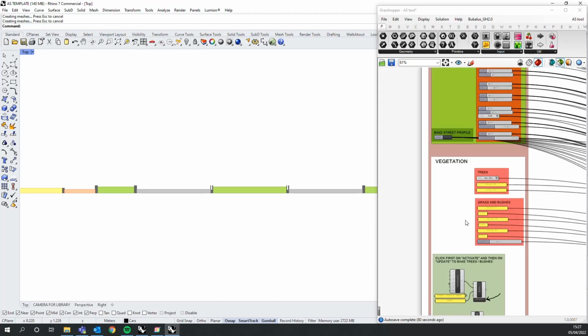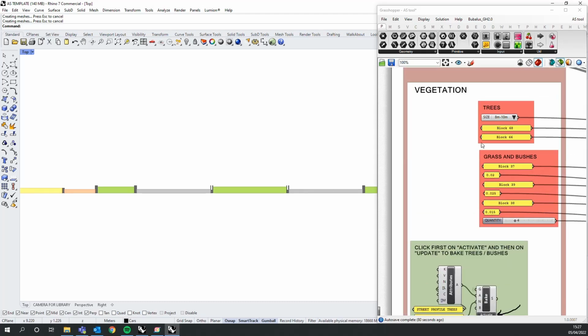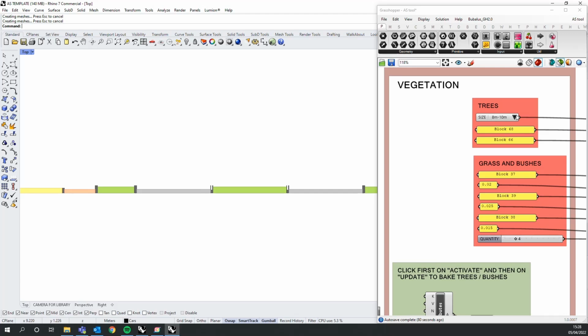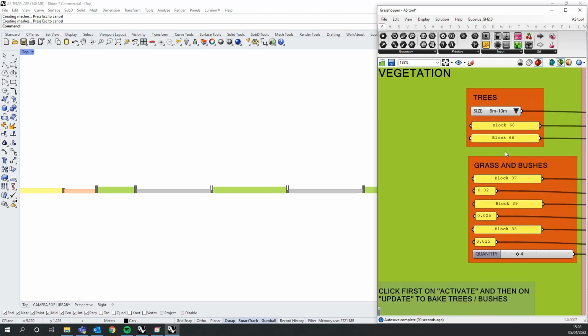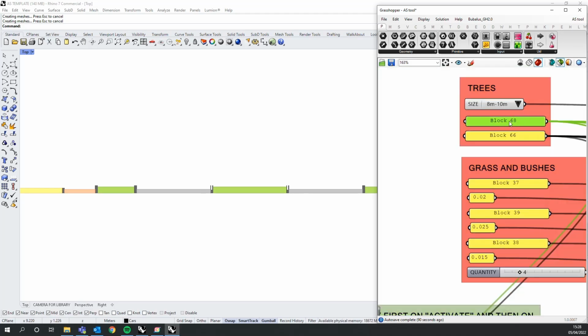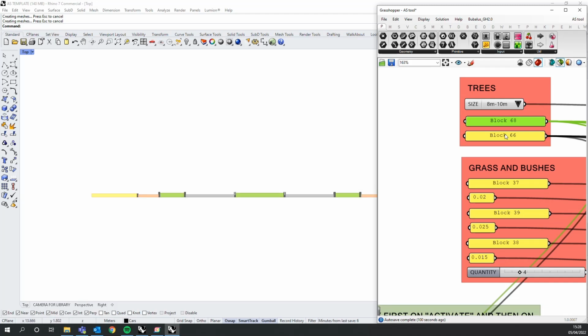So the second part is the vegetation. Here we can select the sizes of the trees in some range of heights here. Then we can also select the name of the block that we want to place. According to the name, it will place the block that we select.